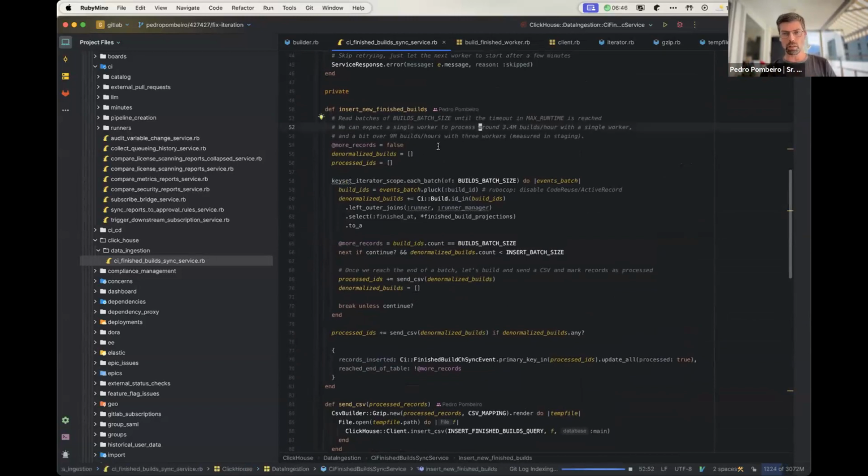I think right now we're able to get some million builds per hour with a single worker, whereas currently we peak at 500,000 builds per hour in GitLab.com. So we have quite a bit of headroom for the moment with a single worker. Okay, I think that's it.